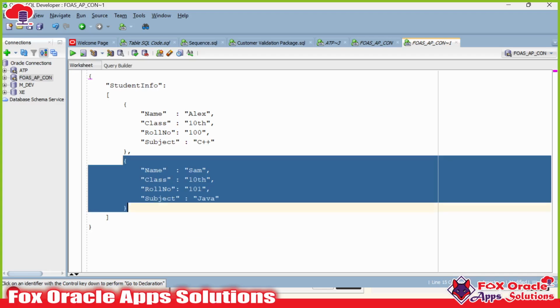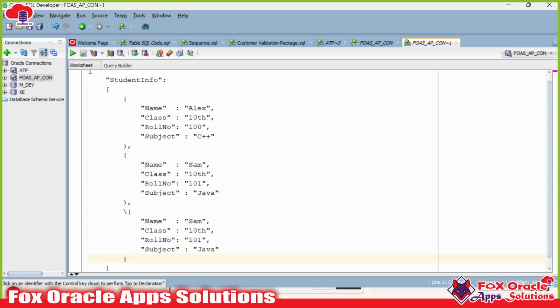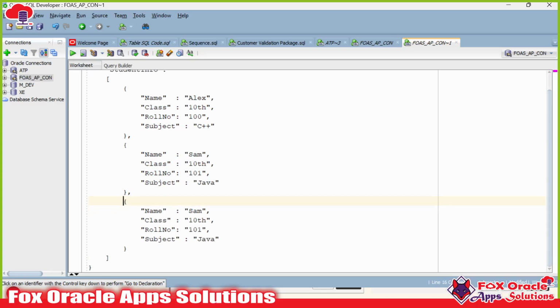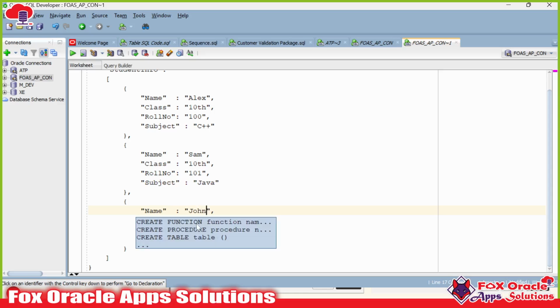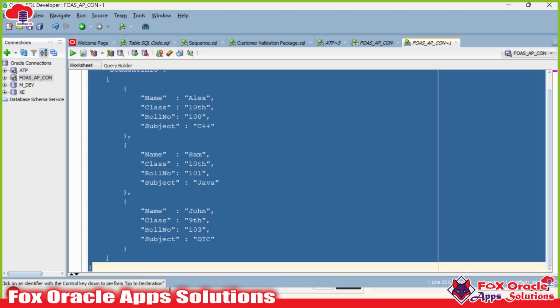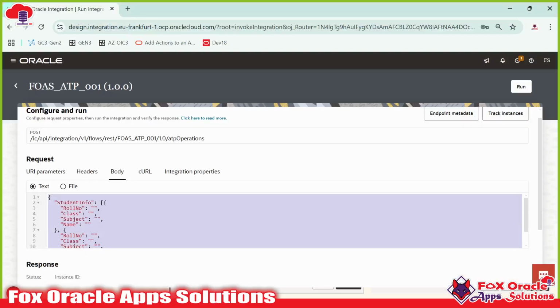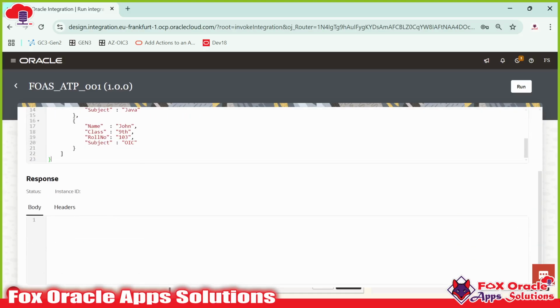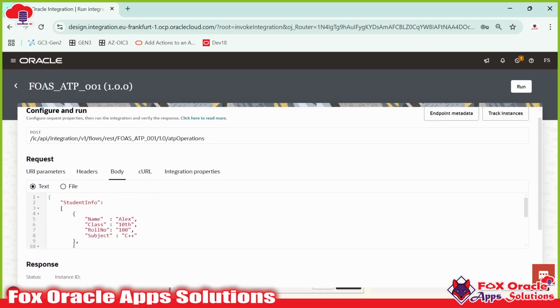Let me add one more student information. You can see we gave a comma so that it can make the next record. We'll give the name as John. He is also in 9th class, and the roll number is 1003, and the subject he is going for is OIC. So this is our request payload which is ready. So just copy this request payload here, delete the previous one and paste it here. So this is the request payload which OIC will accept.